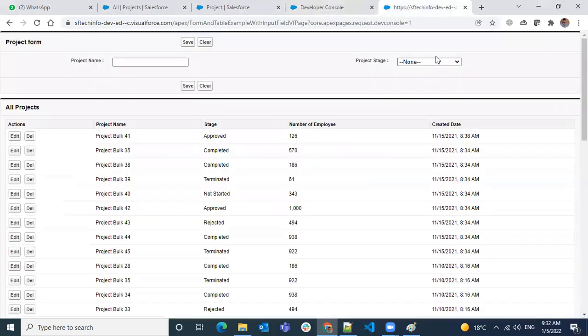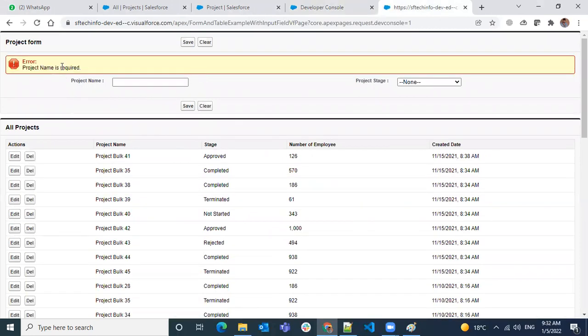So let me quickly complete this one. So if I don't give any name and try to save, it has to give me a project name as required. So I will give a new project, project form one. I'm going to give stage as not started and do a save.